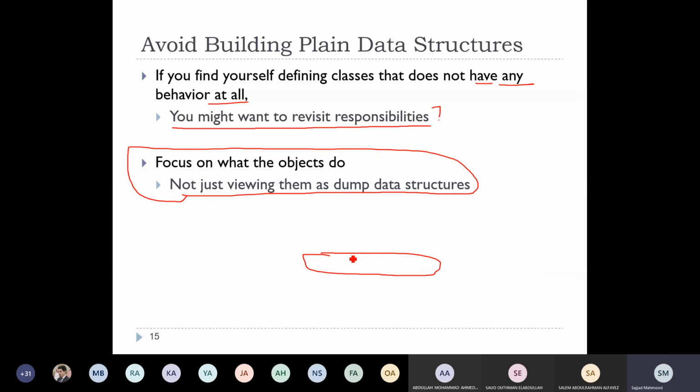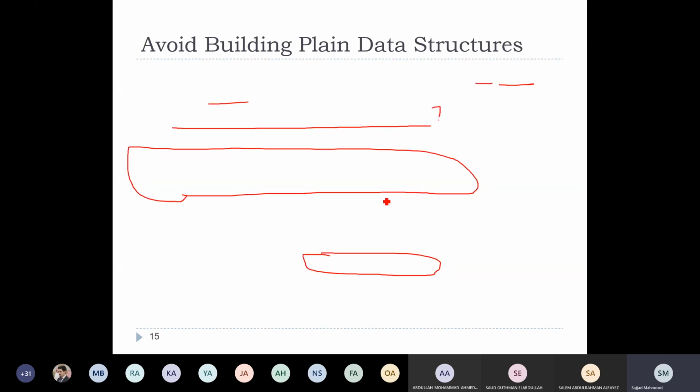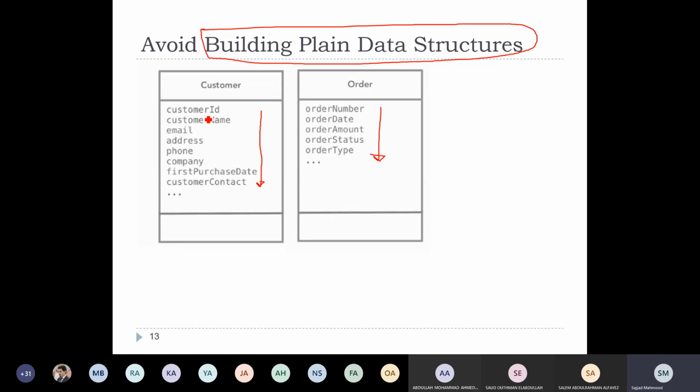Because yes, you need attributes. There is no doubt about it. They are obvious ones and they will be there. But if we are less experienced, we start off by thinking about attributes first, and eventually we might end up with a scenario like this, where we have a whole bunch of attributes documented, but probably no behavior. So if you have a class which has no behavior in it, what does this indicate to you? It indicates that either I'm missing some behaviors or I don't need this class.